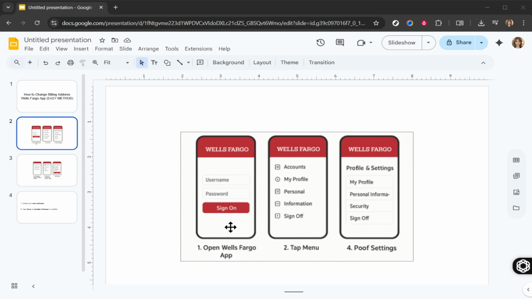After tapping the menu icon, you'll see a list of options. Look for the one labeled Profile and Settings and tap on that. This will guide you to a new screen where you should see personal information listed among the options. Go ahead and select it. This section will house the details of your profile, including the mailing and billing address that we're working on today.